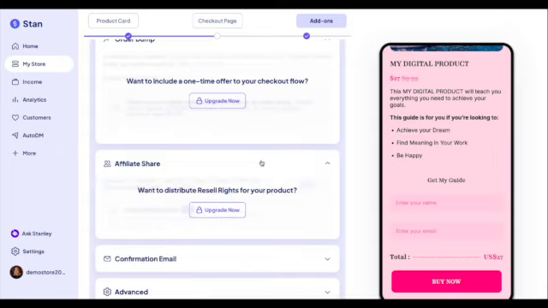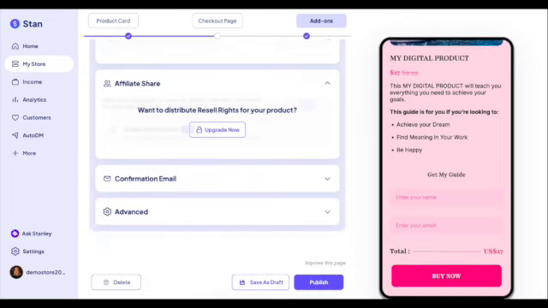All right, then you have affiliate share. So if you want to distribute resale rights for your product, you can do that. So you can offer your customers to resell your product for a commission. So I feel like that is a great thing. You get your product to a different audience.